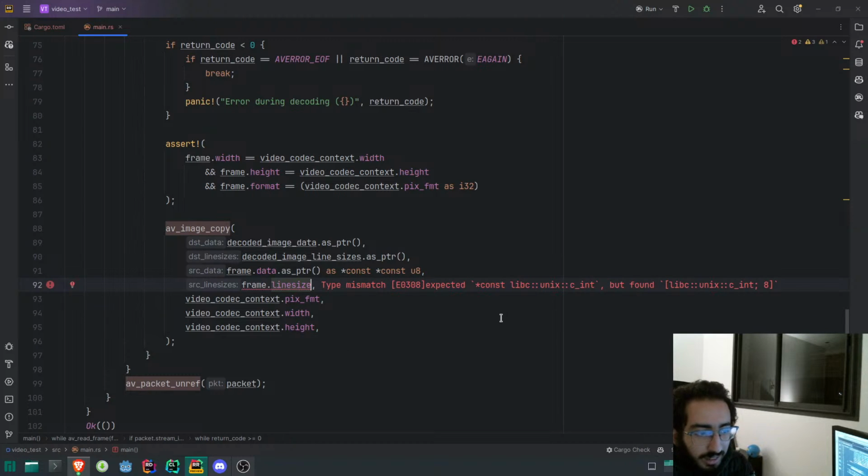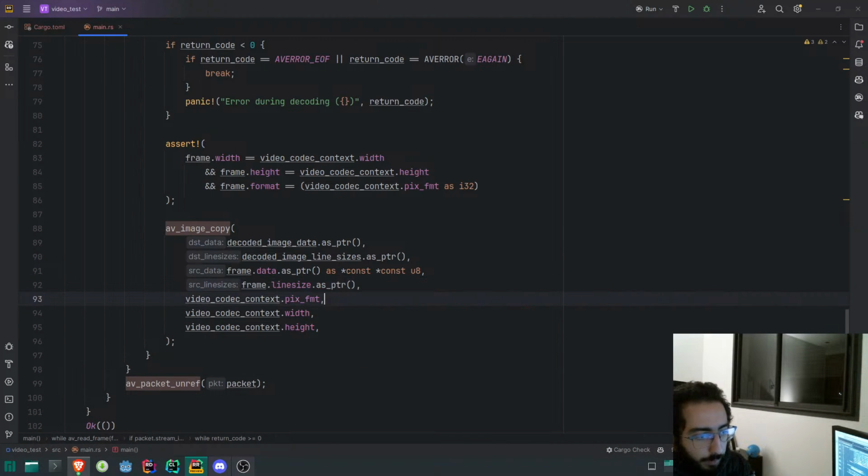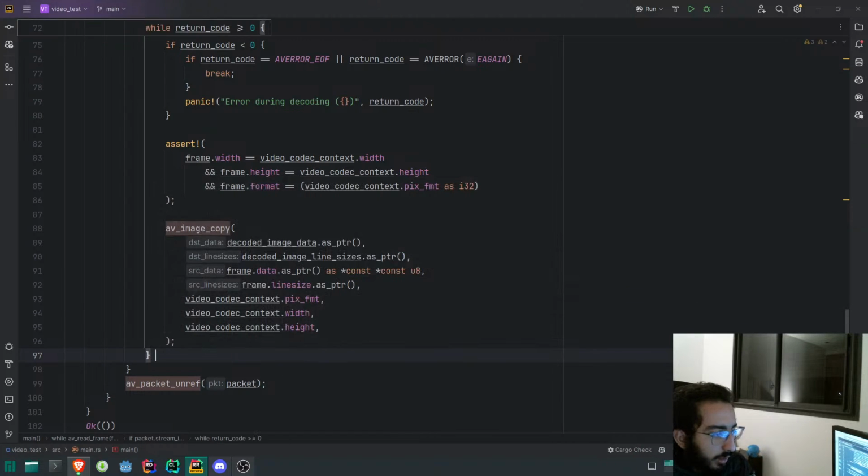But anyways. Type mismatch, expected const libc unix cint but found the cint h. Oops, as PTR. There you go. Great. Alright, what's next now? We have copied the image. Now we use fwrite. Write to raw video file.